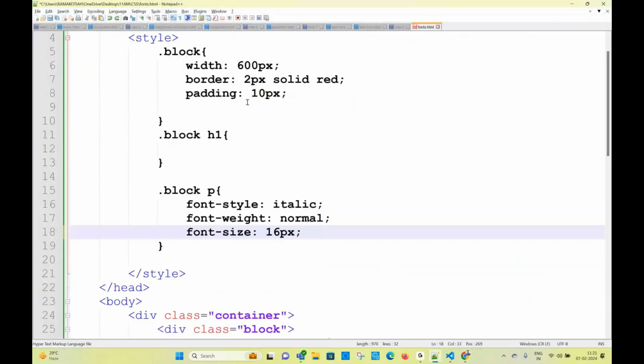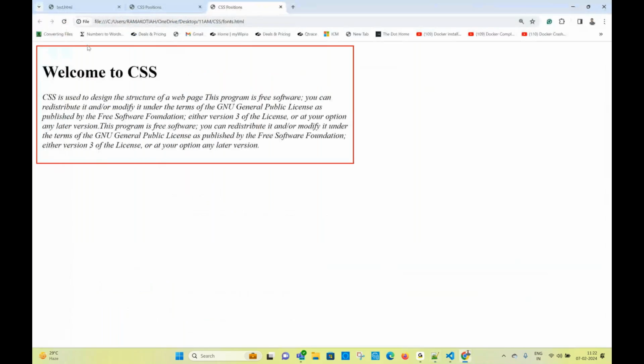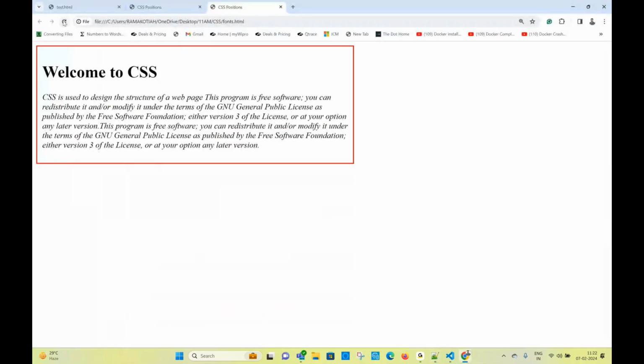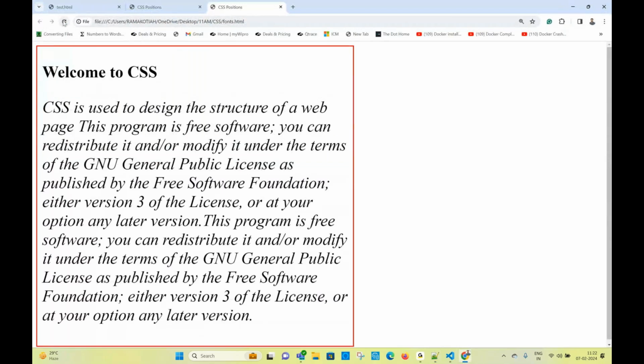And you see, all of you, font size not only in pixels, we can provide in EMs also. 1 EM. So what is 1 EM? Refresh. Any change you observed? No change. 1 EM equal to 16 px. Now I am writing 2 EM. What is 2 EM? 32 px. If I refresh the page now, font size got increased. Why? Because 32 px.